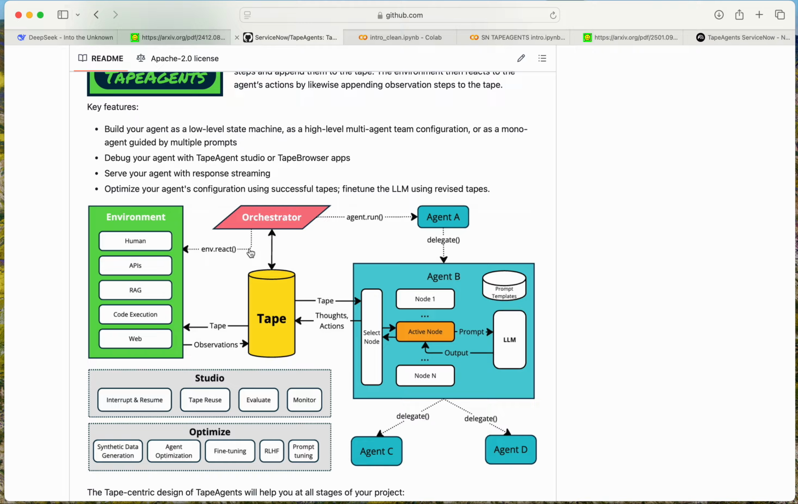distinguisher between other agents and TapeAgents is that every communication the agent does in TapeAgents gets stored in a storage which is called a tape. So the tape is a log of every step the agent is taking. That can help as a memory, or it can also help if you want to fine tune or prompt tune. This tape can help in all of that.